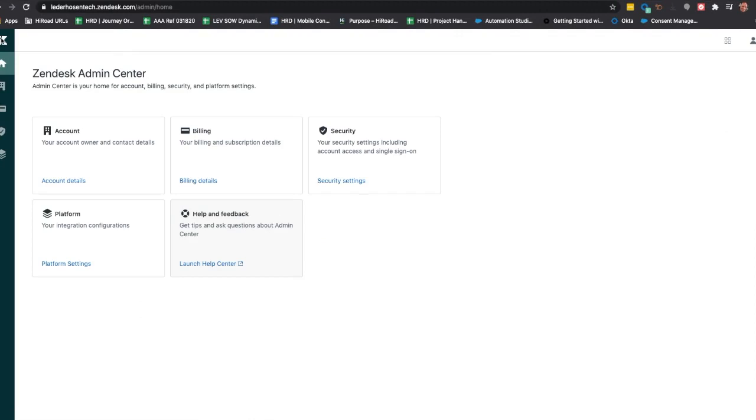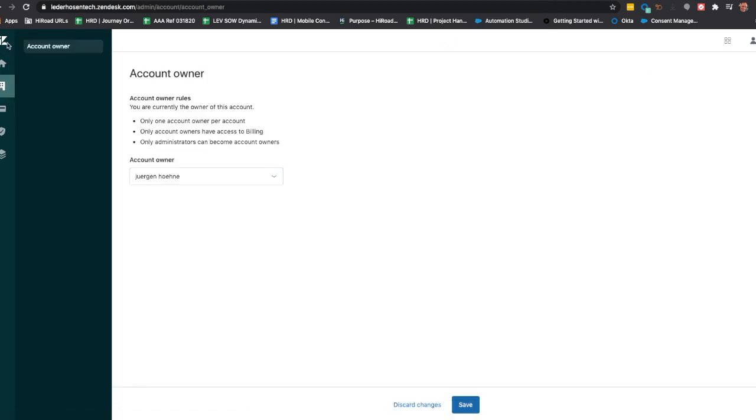Hi, so this is a ZenDesk Admin Center to Salesforce integration. I'm logged into ZenDesk here. You can see all the tiles: gather, talk, explore, sell, right? The ZenDesk Admin Center. This is from my demo ZenDesk instance.